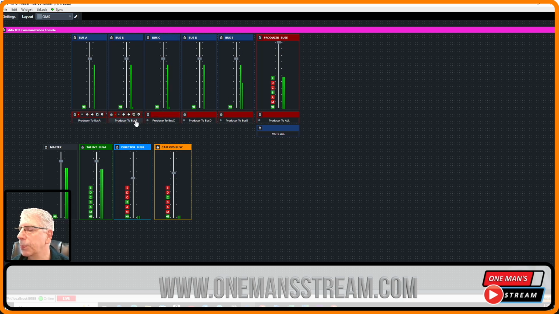If I click on bus B, you can see the right bar coming up in bus B as I tap. Same thing for bus C. Same thing for bus D. Now, how did we achieve that?